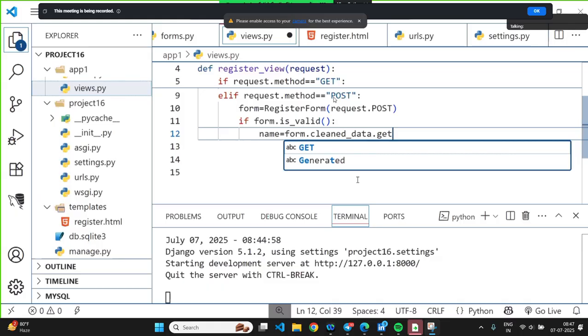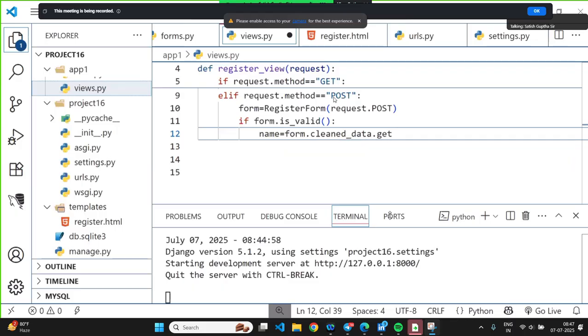What is cleaned data there right now? Is it a dictionary or not? Yes, a dictionary only, right? How do you read data from a dictionary? Using a key. Dictionary means you read the data from the dictionary using a key.